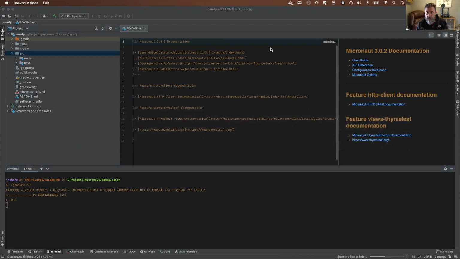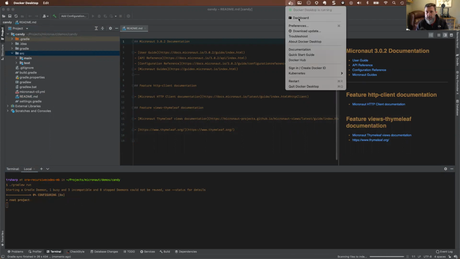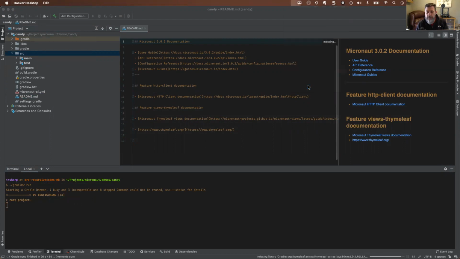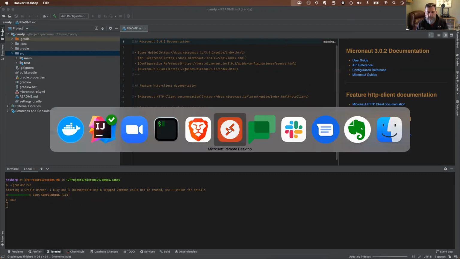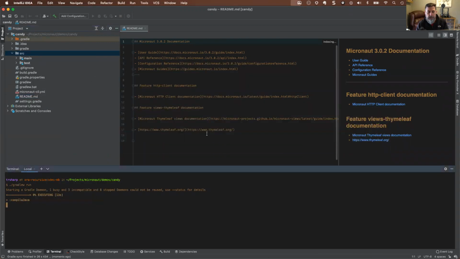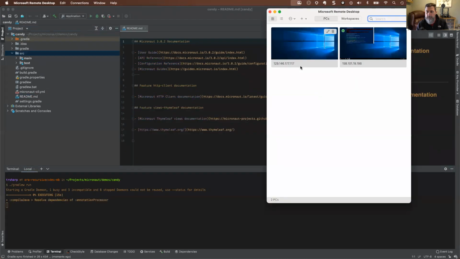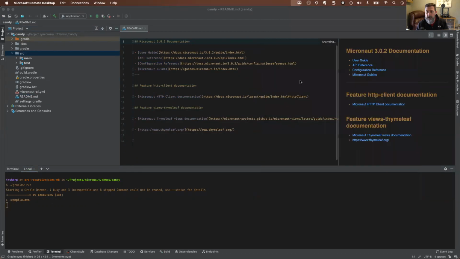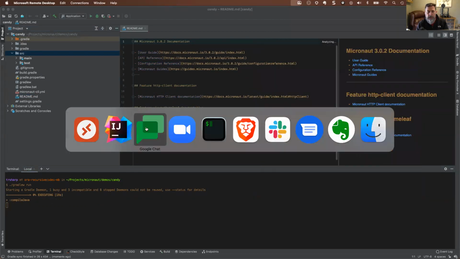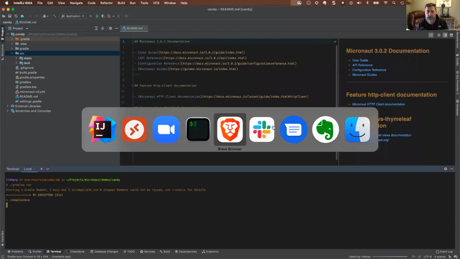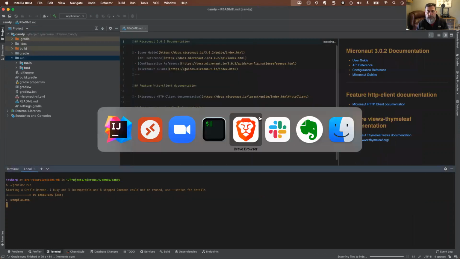Shut down some of my other resources here so that we don't get all laggy. Close RDP. Close that. Close that.